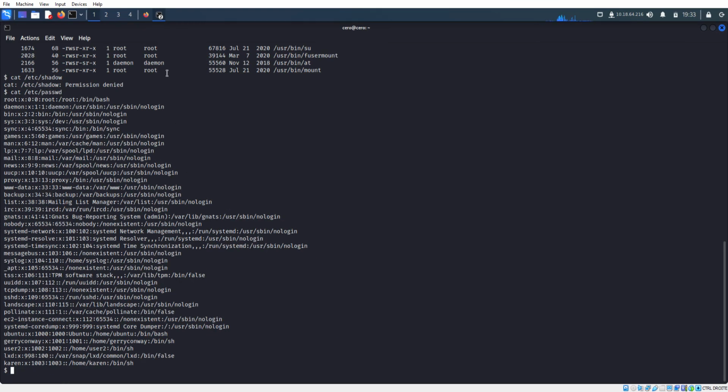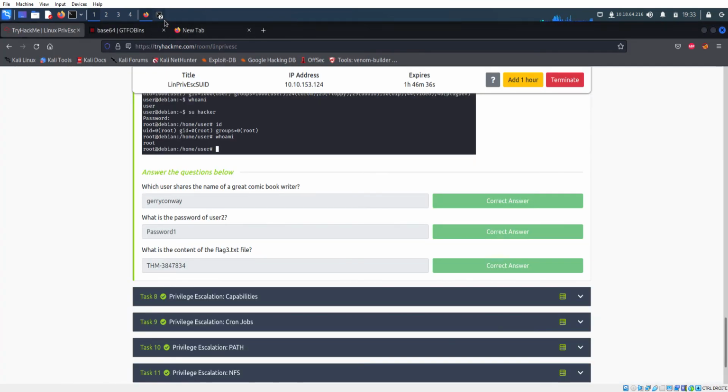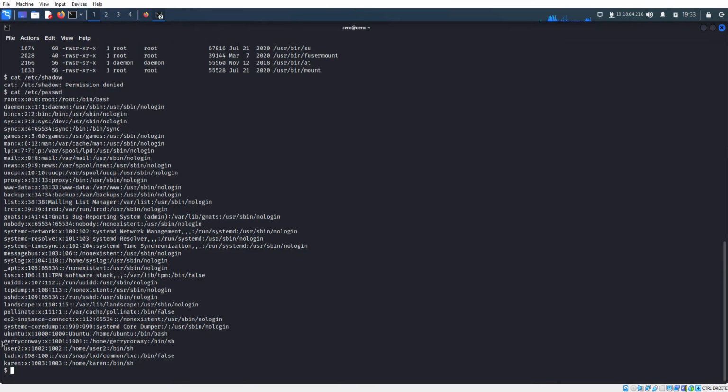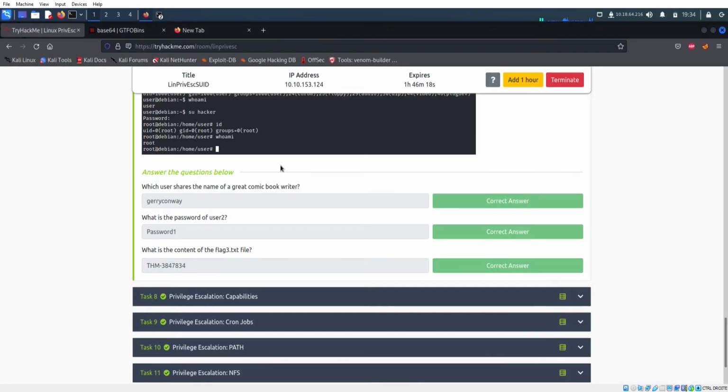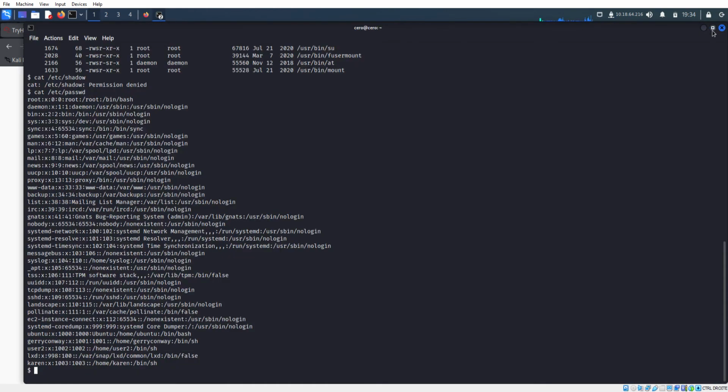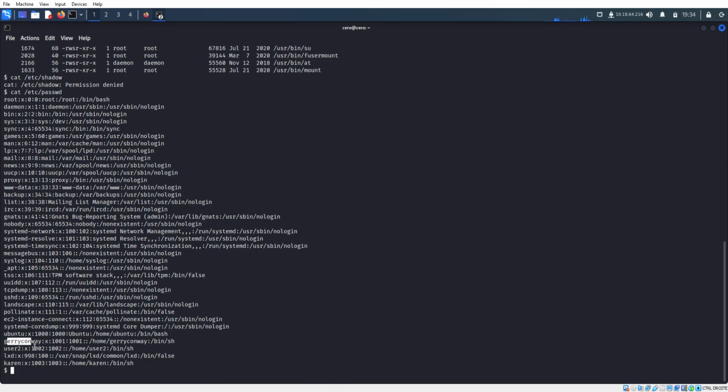Well, I did not really know who this comic book writer was, but in this case we only have Ubuntu, because all the others have no login or are false. Mostly no logins, which means they're not really users. We have Ubuntu, no. Okay, we have Gary Conway, user 2, LXD, which is false, and Karen, which is our user. So Gary, I assume, is the comic book writer. Question: what was the password of user 2?